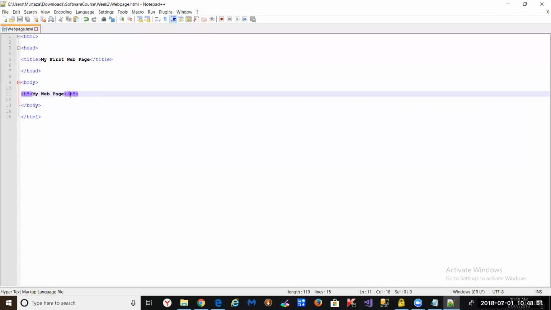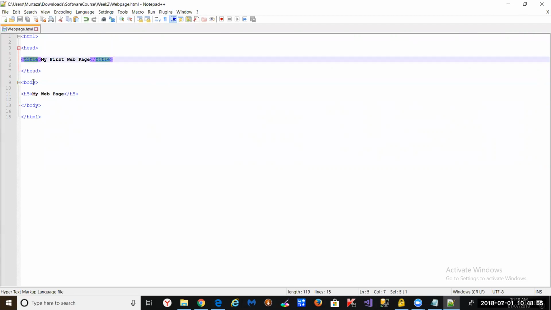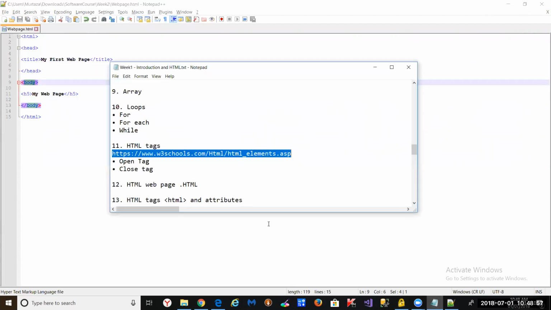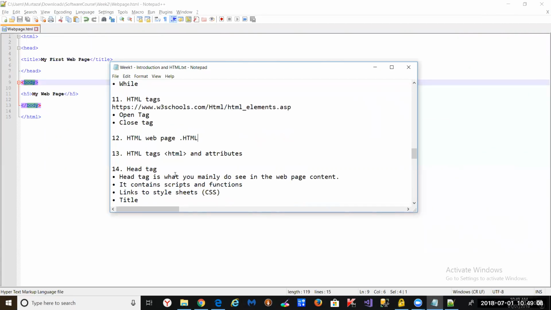All right. So that's the head, and that's the title, and that's the body. Okay. So I've discussed the open and close tags. We save the file as a .html file. Okay, the attributes. What are the attributes?